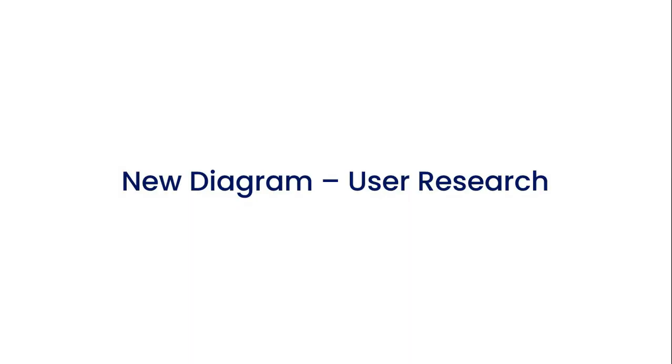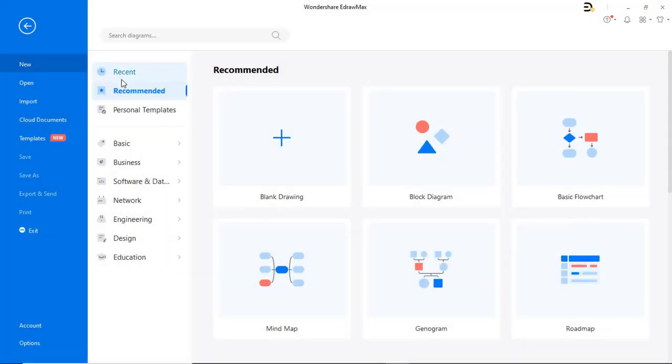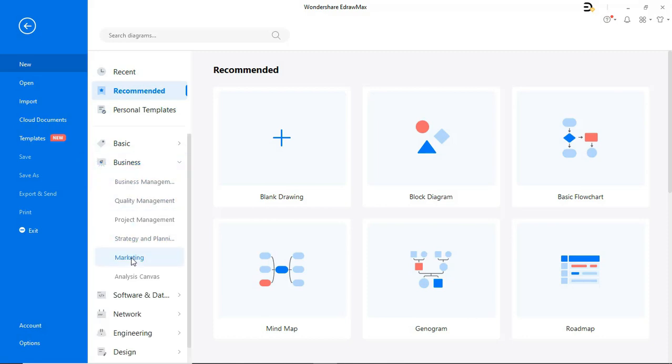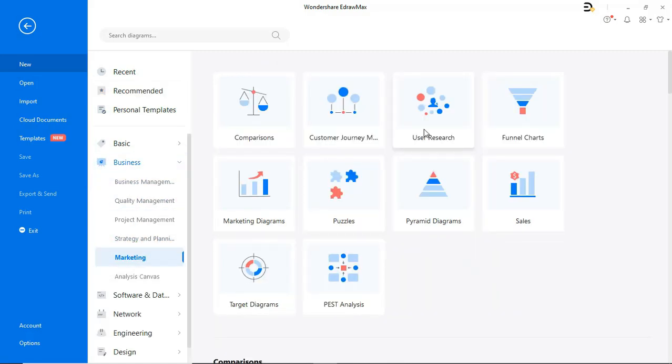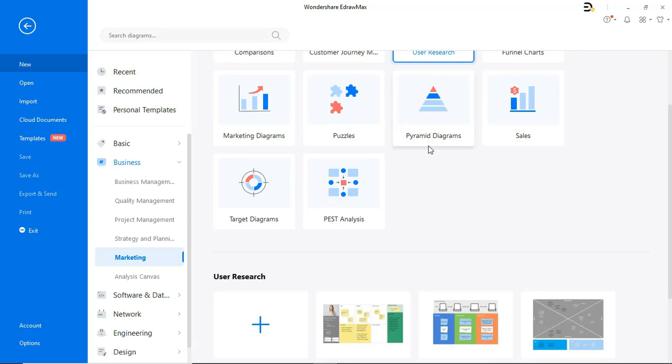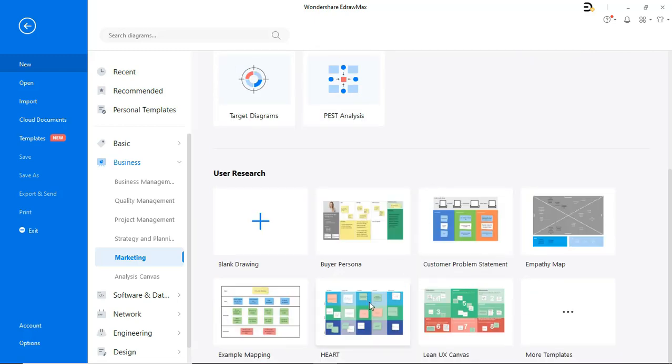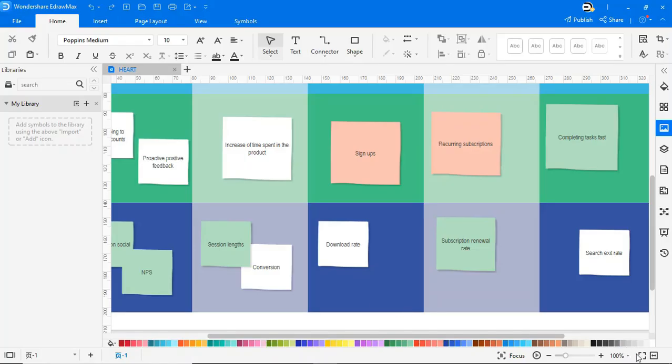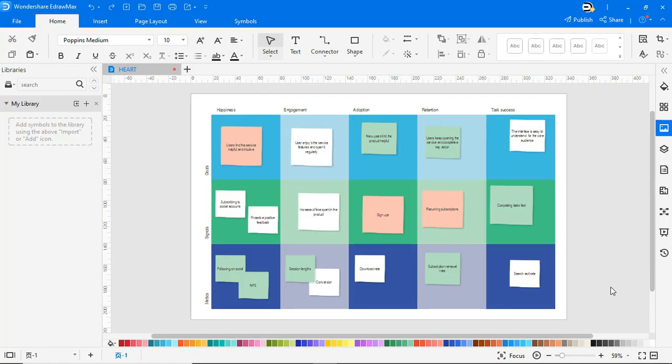The third one is the User Research Diagram. This is how you should be navigating to user research diagrams. You can find different user research templates. Select any of the diagrams from the templates to fit your needs.